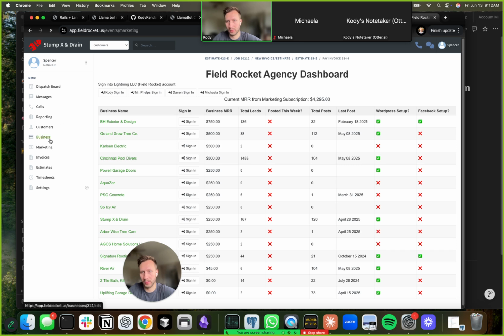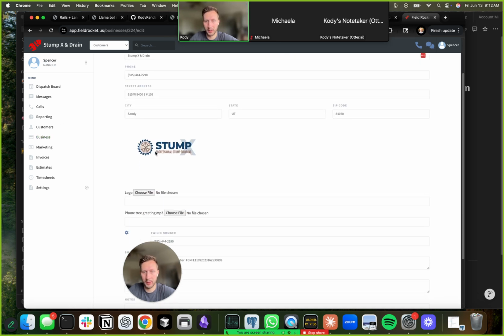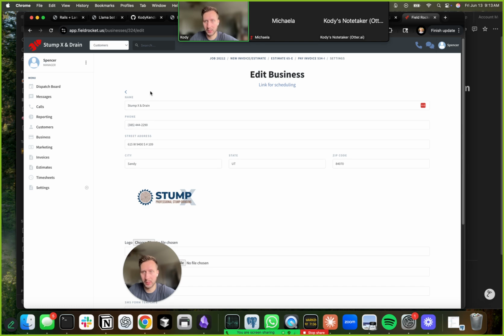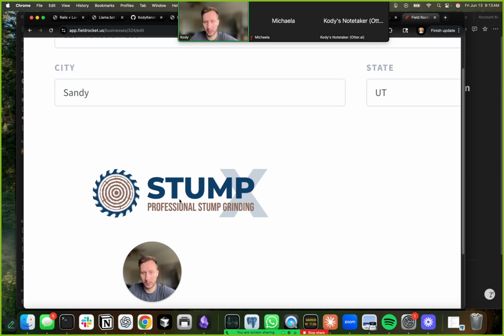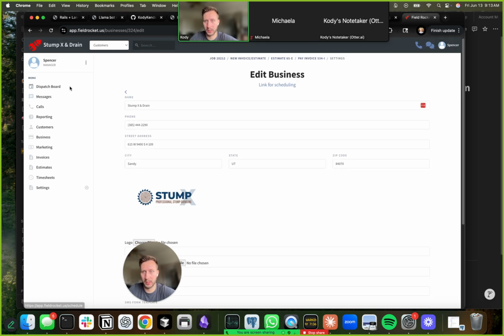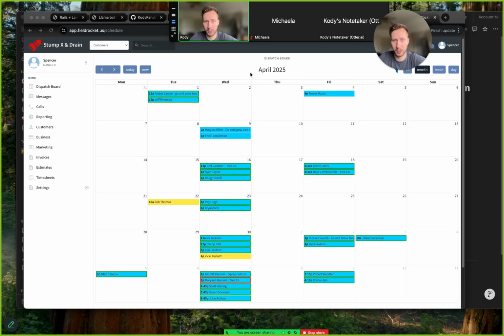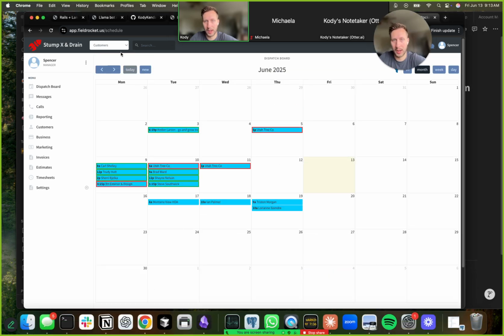So the example here is we have StumpX, and they have their stump grinding and removal company, and the owner Spencer has a secondary business that does drain clearing. Now StumpX actually does all of this under the same company, so they want to keep everything housed within FieldRocket, all of their jobs, all of their employees.